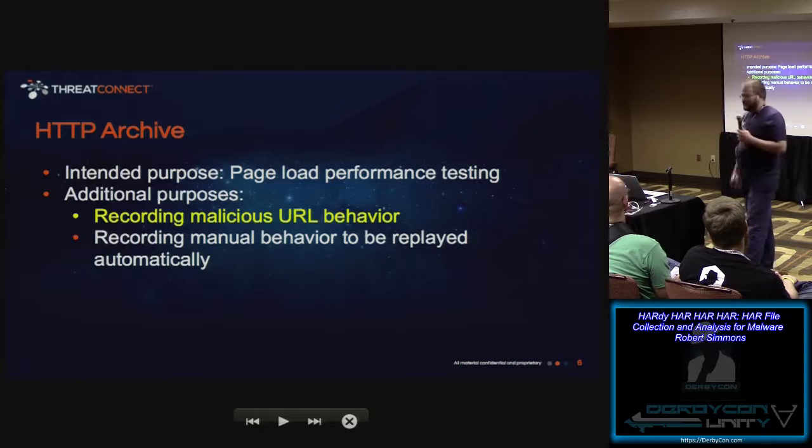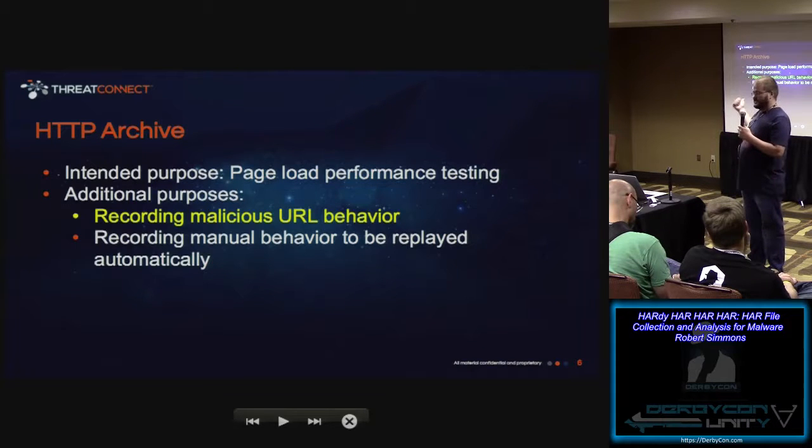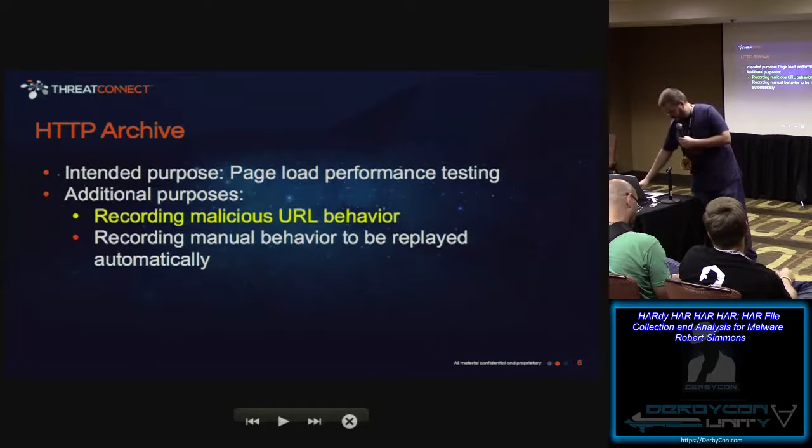And then I'm also very briefly going to talk about another way where you can record manual behavior and then replay that in an automated way. And that's actually where I was introduced to HAR files, because I was using them to basically take a UI interaction and then just replay it over and over and over. And then I realized, hey, this is good for URL analysis as well.